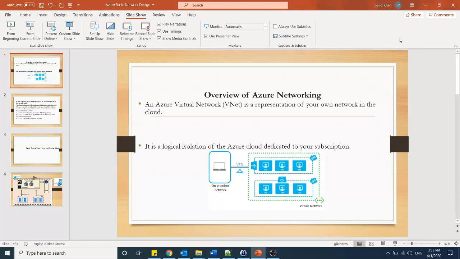You know that we are using a public cloud. Each company uses the Microsoft Azure cloud, but it is dedicated to their own subscription. In the diagram, I have shown a basic virtual network in which there are multiple VMs. You can see that the VNet is communicating with the on-prem network. So you can also connect your on-prem network with your Azure Virtual Network.